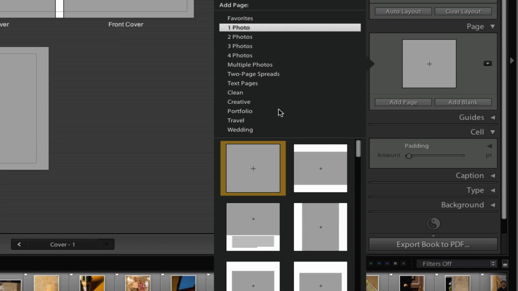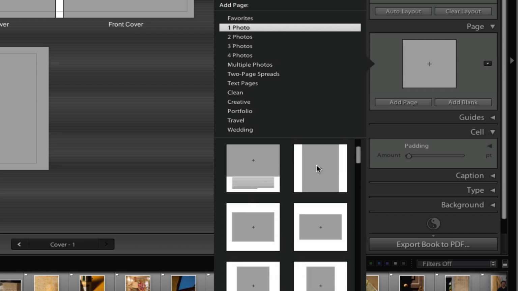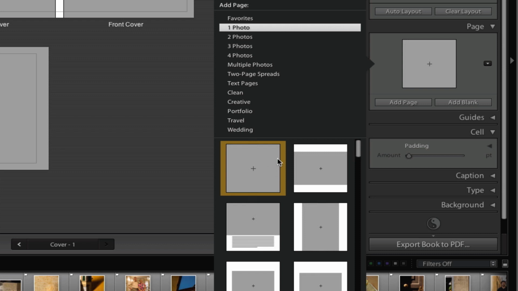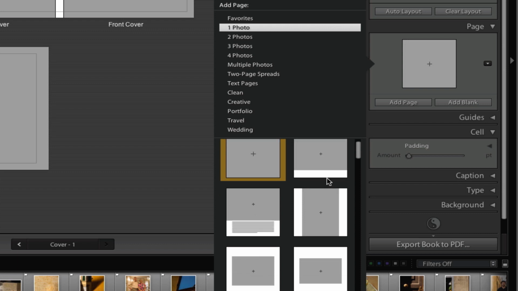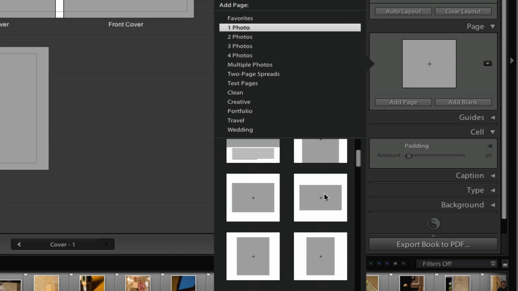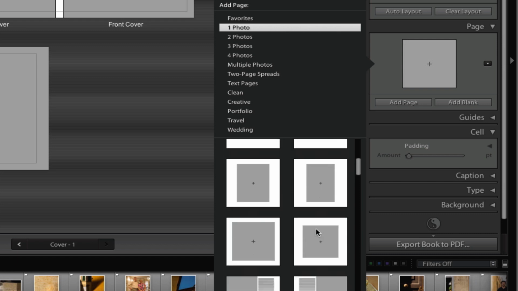And you'll see that if you want to add just one photo to the page, you'll have all these different layouts. You have a full bleed for the entire image. If it's a square, it'll be filled up in the frame. Otherwise, it's going to crop it. But otherwise, you might see that you have vertical and horizontal images that you want to use. It goes from the top to the bottom. Some of these other ones leave white space.